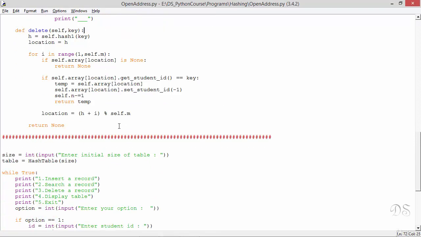Now let's see this method delete. This method will delete the record with this key from the table. As we have discussed earlier, to delete a record, we'll just set its student ID to -1. And if this key is not present, then this method will return None.